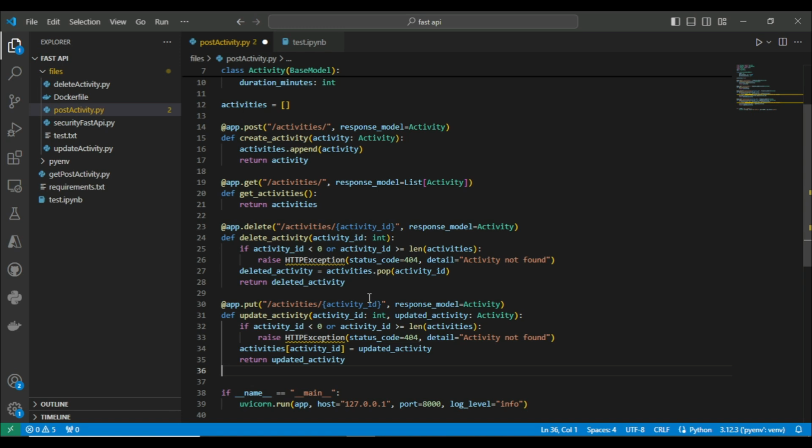So in that way you can update the data. What you can do is put the activity id, which activity you want to update, and after that give the data you want to update it with. This defines which id you want to update, and what data you want to update it with. So accordingly it will update it.